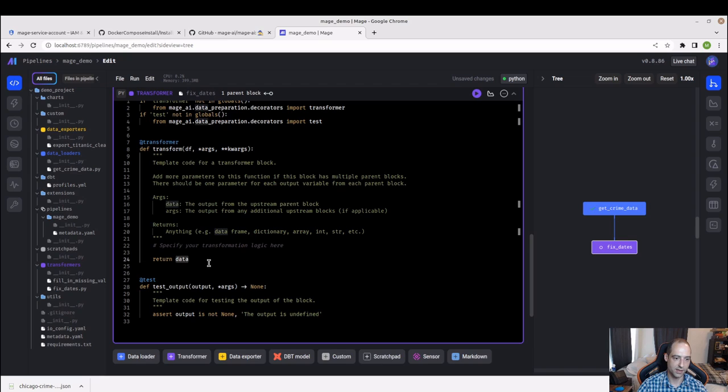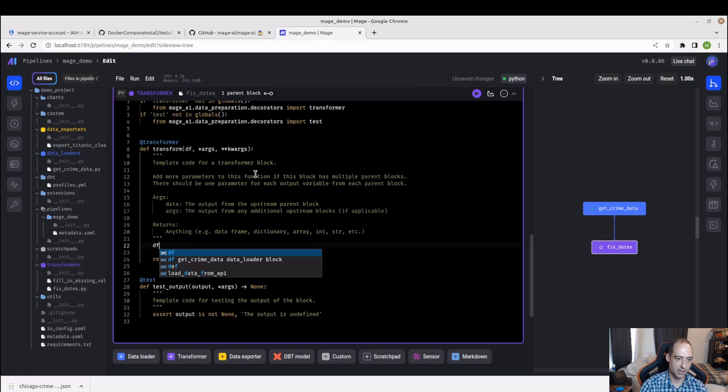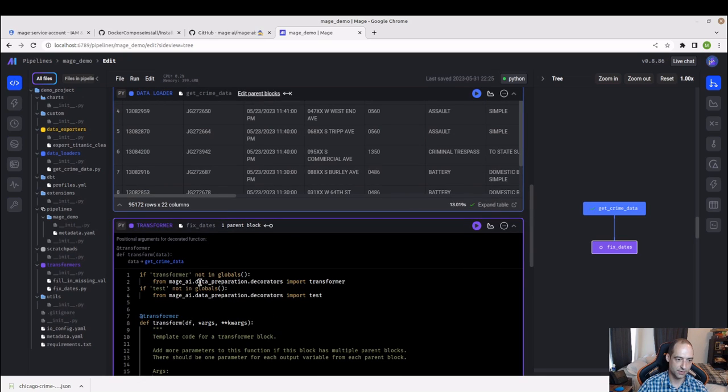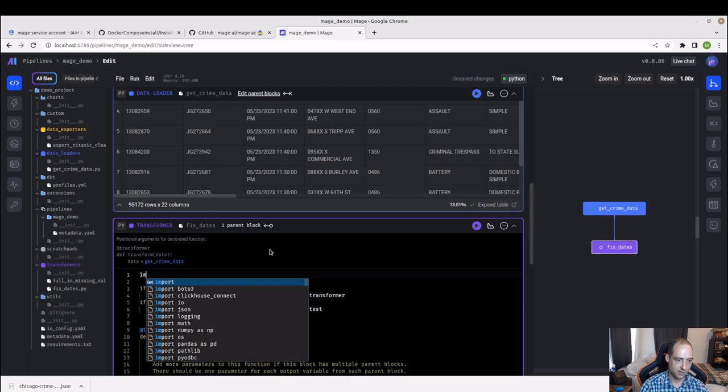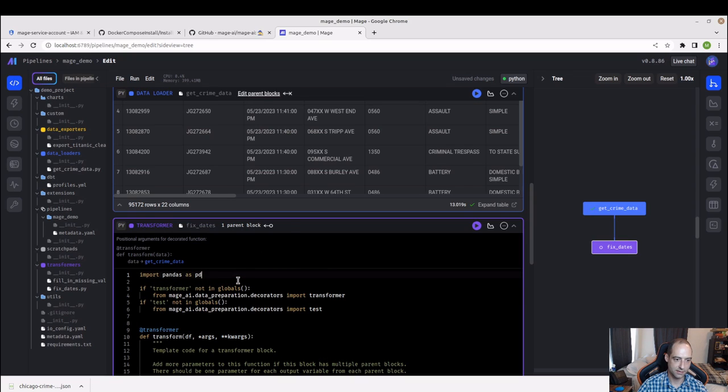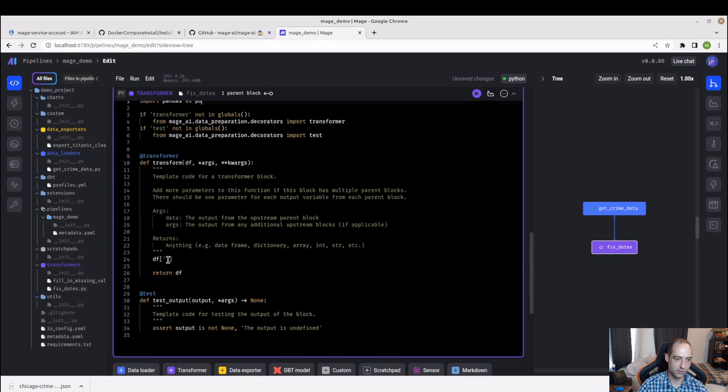Just to keep everything kind of uniform, I'm just going to switch those to DF. You could leave it as data, but then this here, instead of DF, you would want to use data. And to convert to date time, I want to import pandas as PD. Nice little autocomplete feature there.